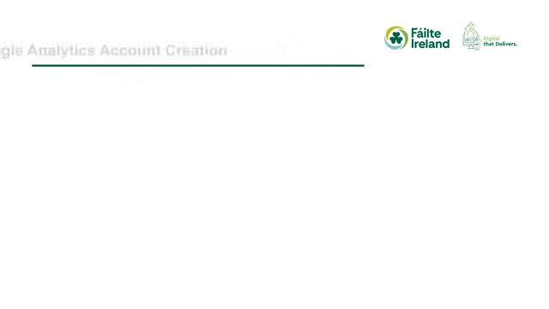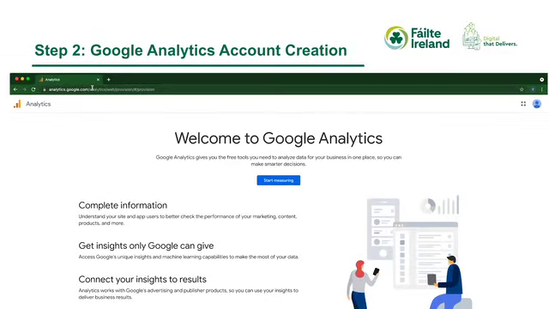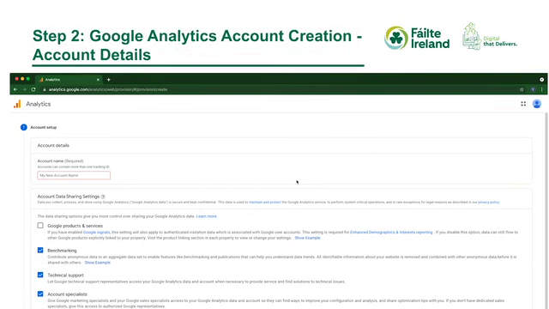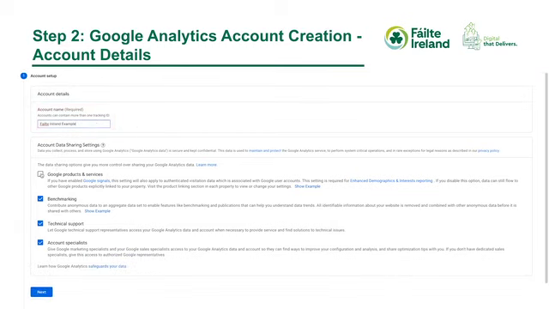So step 2 is creating your Google Analytics account. So go to analytics.google.com. Click on the blue button where it says Start Measuring. That will then take you to a page where they will ask you for some account information. So for starters, you need to put in your account name. That's for your own reference. Decide if you want to share your data with Google and click Next.